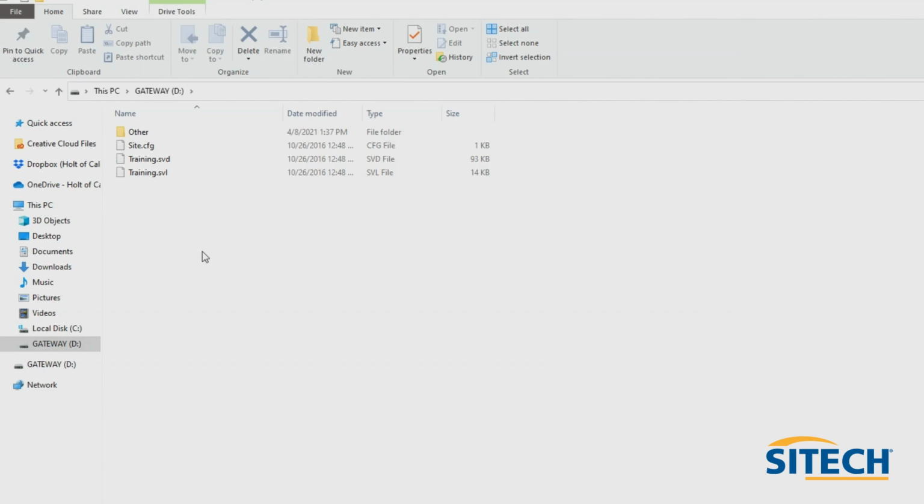First off, we'll need to know where our files are located. On our USB stick, we know we just have them loose, so if I go to the D drive here and I see my files on the USB, I have my CFG, my SVD, and SVL. These files need to be in the correct structure for the GCS system to actually recognize and upload them.